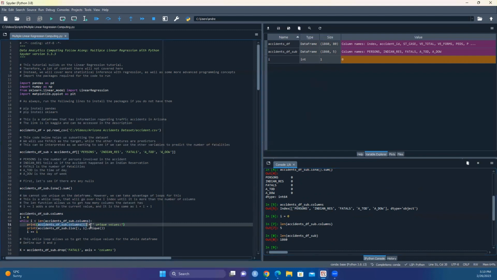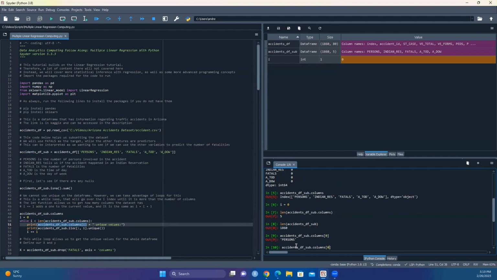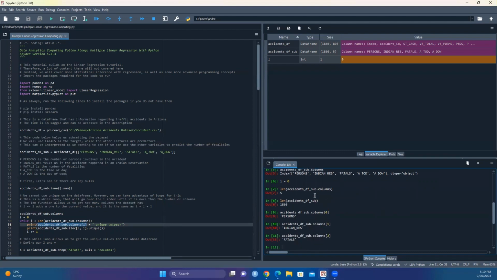Now, let's start by just taking this path, AxiosDF, subcolumns I, and let's replace the I with a 0. Persons, because we are taking this AxiosDF sub, and then from the columns method, we are taking the first value. Python starts at 0. Some programming languages start at 1, but Python just starts at 0. We could do this with 1 instead, or with 2, and you see why. We are just going through each of these column names here.